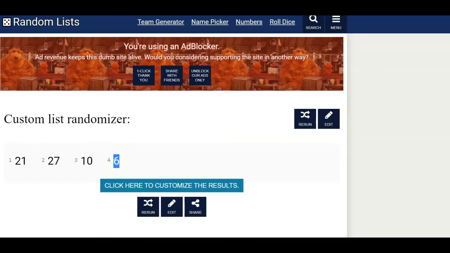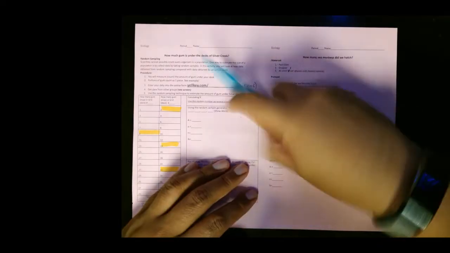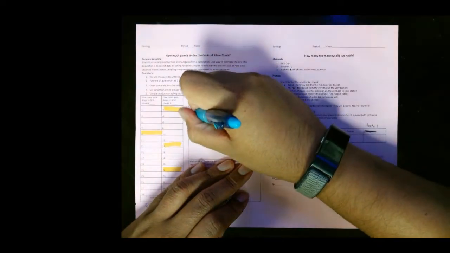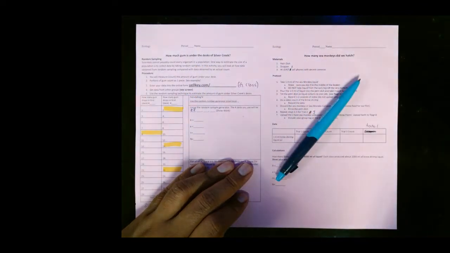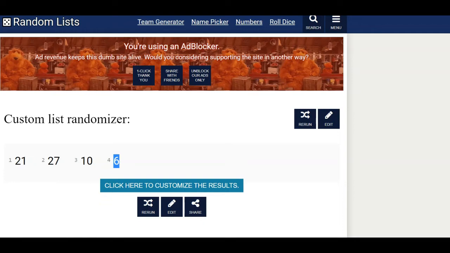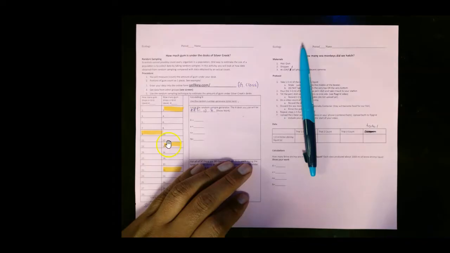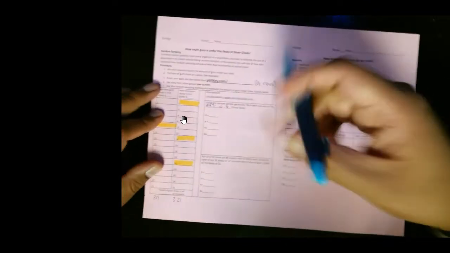So I'm going to come back to my paper here. So if I was doing this, this would be desk 27. I already forgot my numbers. 21, desk 10, and desk 6. So when I come back over, that's what I have here. Now, of course I highlighted the wrong one, so I'm just going to circle these.